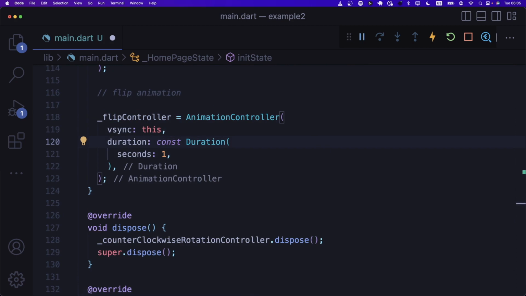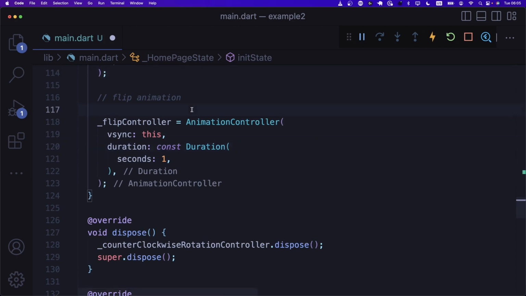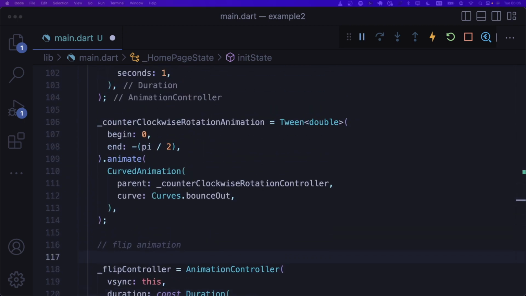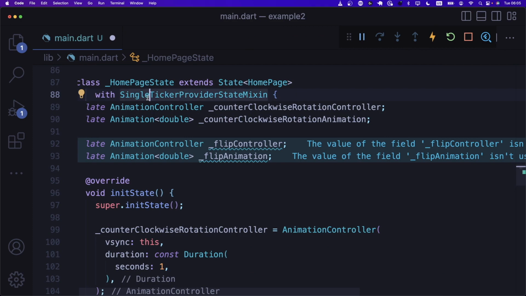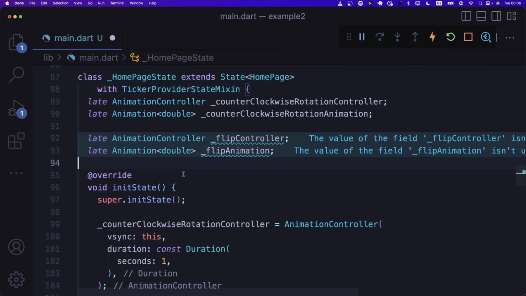That's fine as well. But now we're going to get into trouble because we're conforming to this protocol in here, or our mixin, which is called a single ticker provider state mixin. What a single ticker provider mixin simply means is that it only has capacity to allow one animation controller to sync its vertical sync with this widget. So you can't have two animation controllers syncing with the same widget. What you need to do is just change this to a ticker provider state mixin, so not a single one, okay? It's very simple.